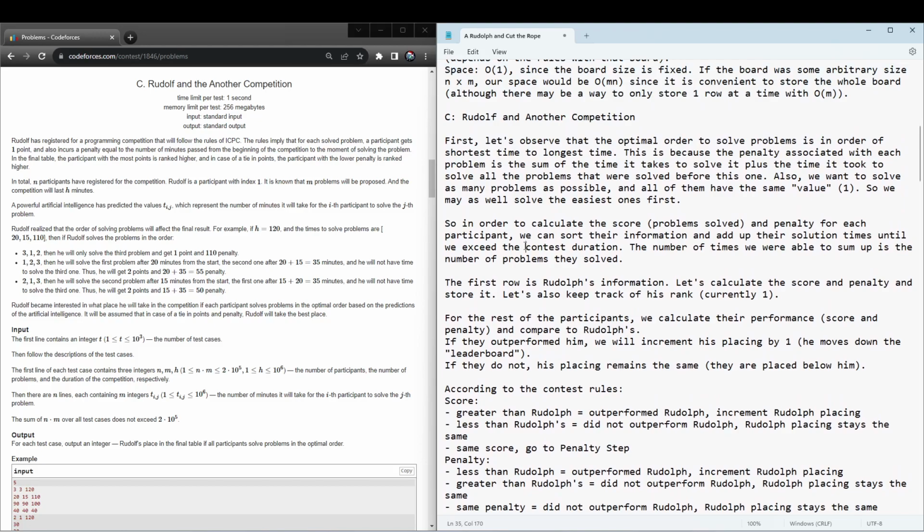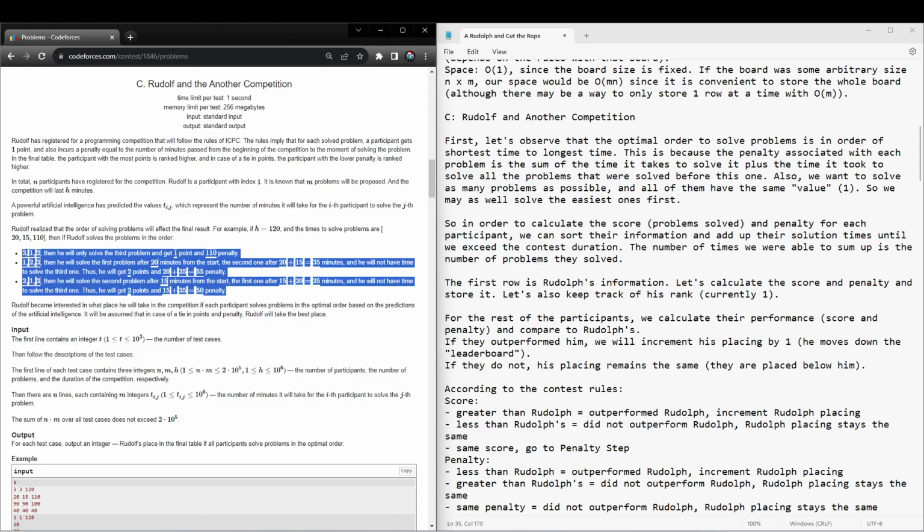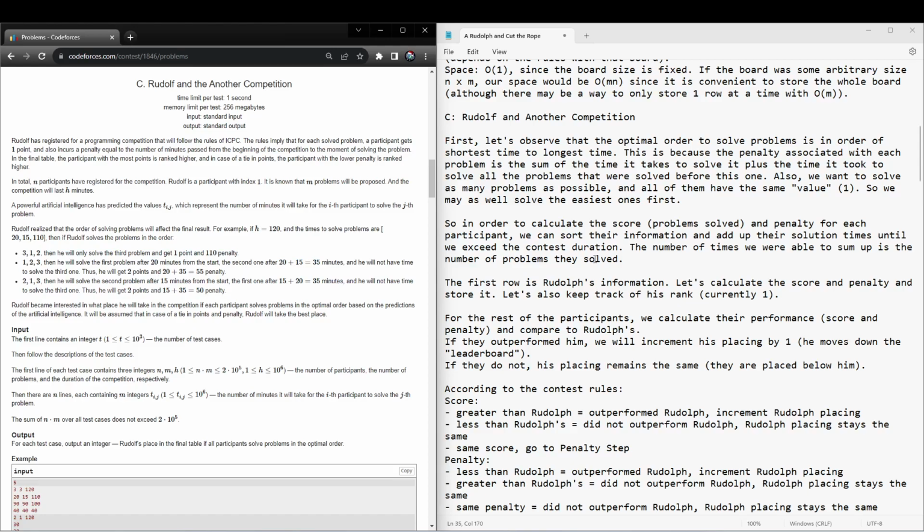The reason why that is, is that the penalty associated with each problem is the sum of the time it takes to solve it plus the time it took to solve all the problems that we solved before it. They demonstrate that here with this example, so you can read that if you want an explanation of why this is optimal. I think it's pretty intuitive, so I won't go more into it.